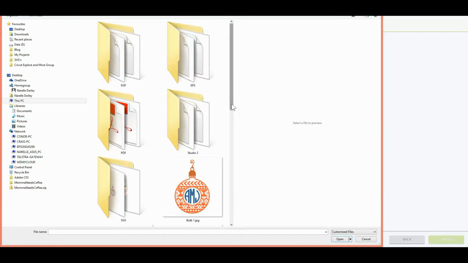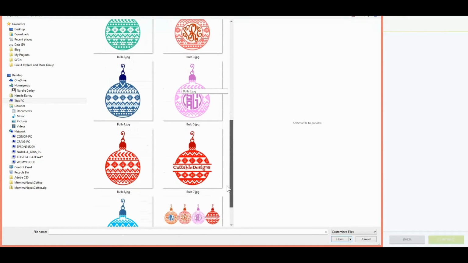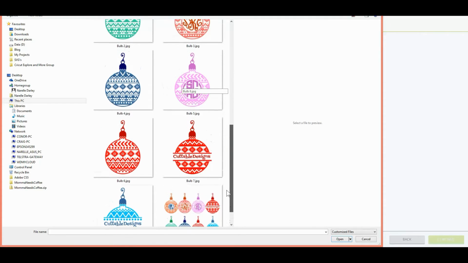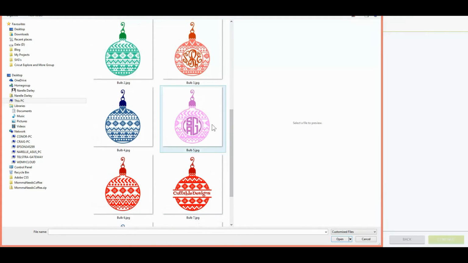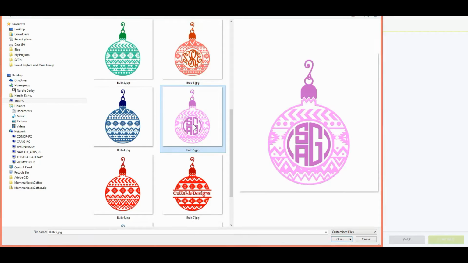And again I go to the SVG folder to get what I need, but you'll also see the previews of the different options that you've got. So I want one that's got the circle cut out of it, and this time, because I used the orange one first, I'm going to go with the pink one. So I'll select that one.